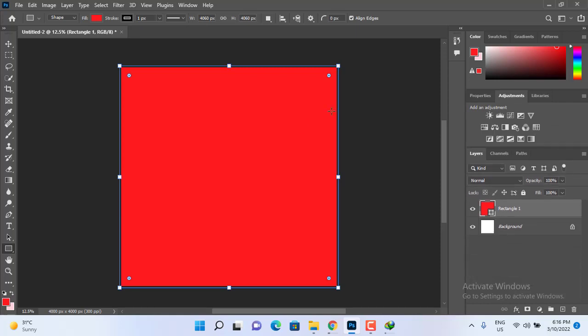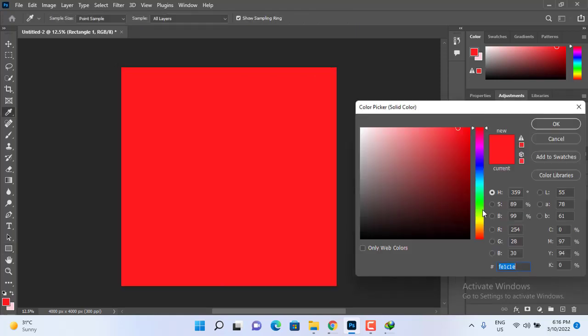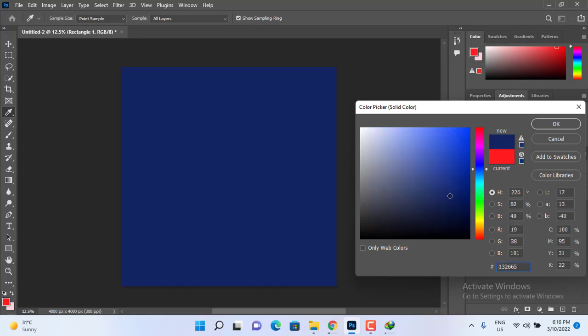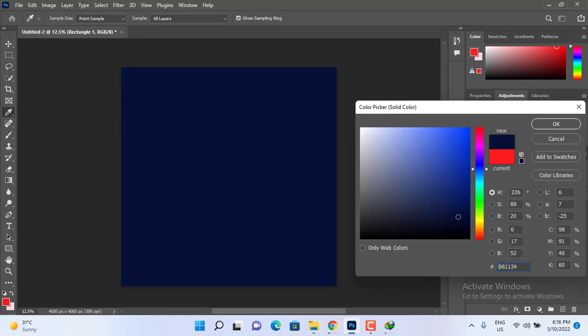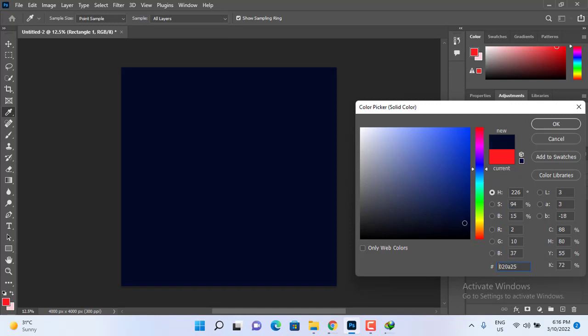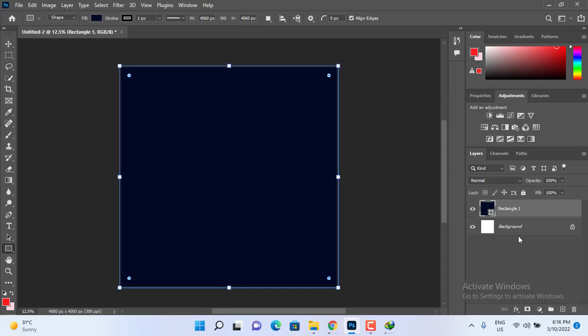So adjustments, let me just start. Okay, so here we go, but I don't need red. I think red is too much. So let me bring it down to maybe a darker color. Let me see. Okay, so this is the code, 010A25. I think this is good enough. Yeah, here we go. Alright, so I have that.